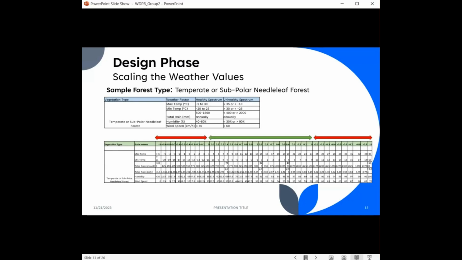But in weather, we have two extremes, too hot or too cold. Hence, we need to scale the values for both the ends of the extremes. So we have a total of 40 scale values for each weather factor as displayed. So as per the table, if the weather for a particular day contains a maximum temperature of 17 degrees Celsius, we select the scale value of 0.7 for the formula. This is done for all weather factors.